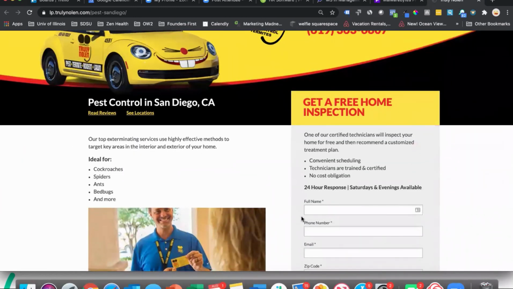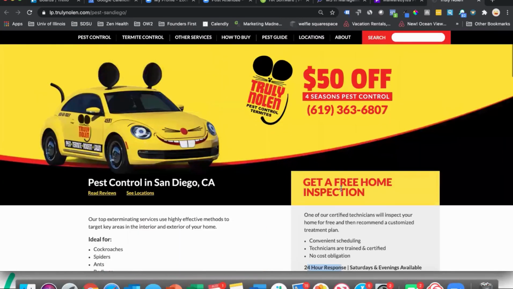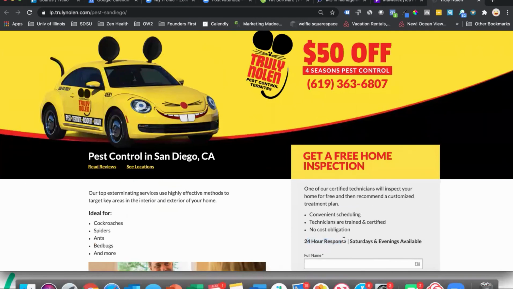I'm assuming that people coming to this page probably have a need that requires immediate response. That's the reason why they have a 24-hour response, right? Matter of fact, the 24-hour response may be the most important thing. If you're looking at pest control, you don't want somebody to come out next month. You want them to come out right away.